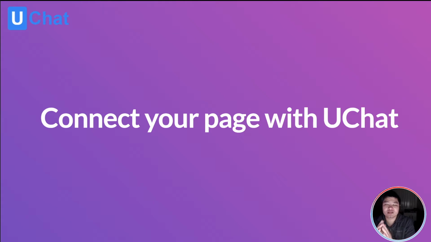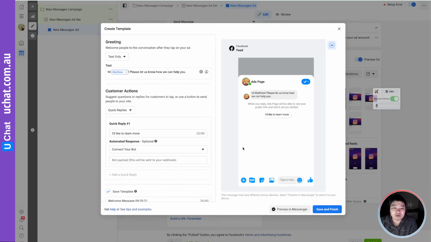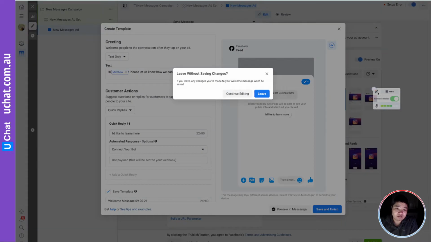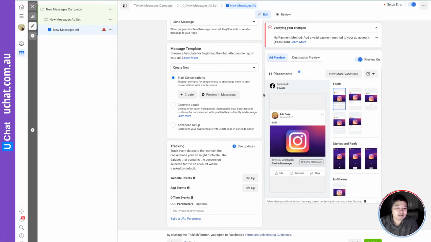So first, you need to connect your page with UChat, obviously, because you are building a chatbot, right? That is the only thing you need to do. And then you can go to the Facebook Ads Manager and create the ads to that page. So let me show you my screen, and we will get to the Facebook Ads Manager. For example, this is the Facebook Ads Manager. So let me start from fresh to show you what you need to do.